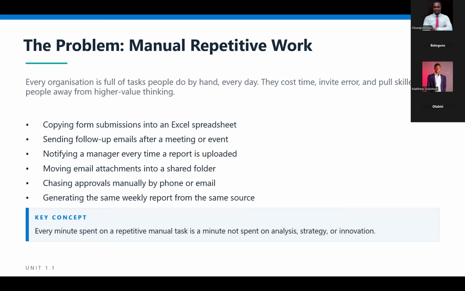You can imagine, right? Chasing approval manually by phone or email, Power Automate can do that. You can also see generating the same weekly report, which is something I just mentioned. Let's see what the key concept in this part is saying. It's saying every minute spent on a repetitive manual task is a minute not spent on analysis, strategy, or innovation. So this will save us.